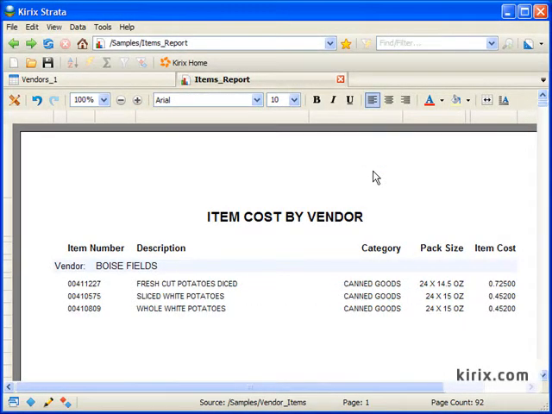This video will provide a quick overview of how to produce reports using Kirix Strata. Strata makes it really easy to develop and tweak reports. It has a spreadsheet-like feel to it, but still gives you all the power that comes with a database. Because of this, Strata lets you push the envelope quite easily.